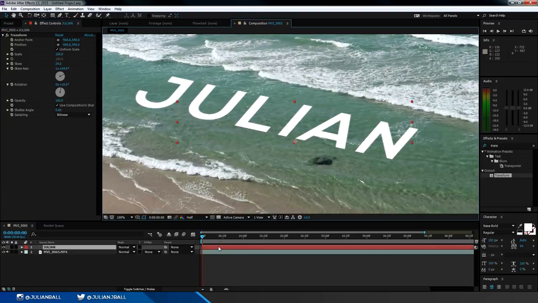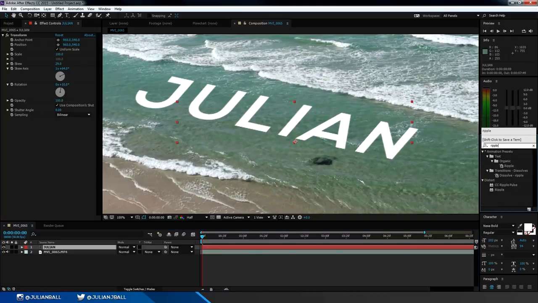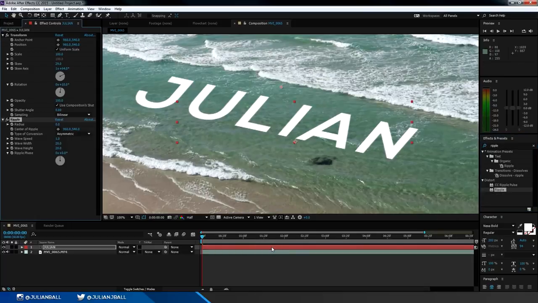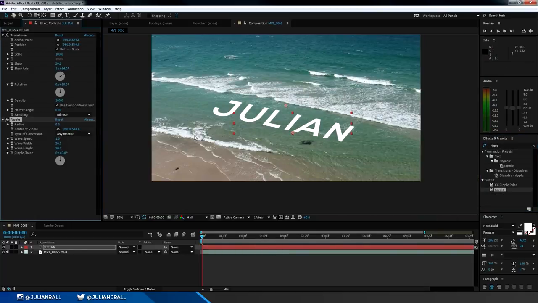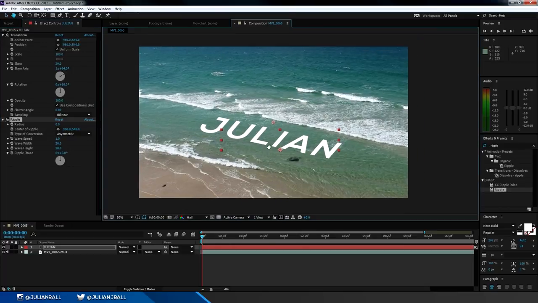So now we've got that, what we need to do is actually add our ripple. So I'm just going to type in literally ripple, and then there's an effect called ripple under Distort, and we can just click and drag that onto our text layer as well. So for the ripple, what we're trying to do is basically mimic the water rippling on our text. So this will be a little bit different for everybody. If you have like a stream, you're going to have to change the ripple to match that.